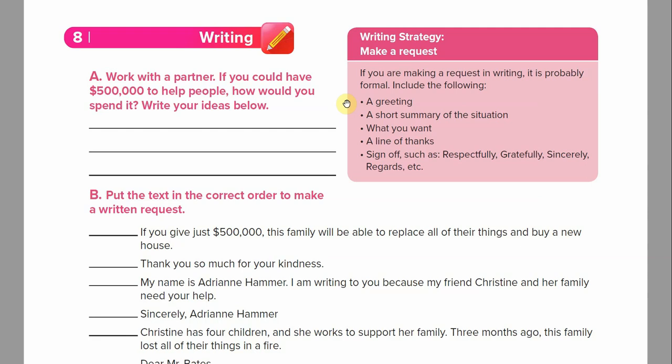It says you should have a greeting, a short summary of the situation, what you want. What you want is your request. What do you want to happen? What do you need? What do you want? And then you should have a line of thanks and then a sign off: respectfully, gratefully, sincerely, regards, etc.